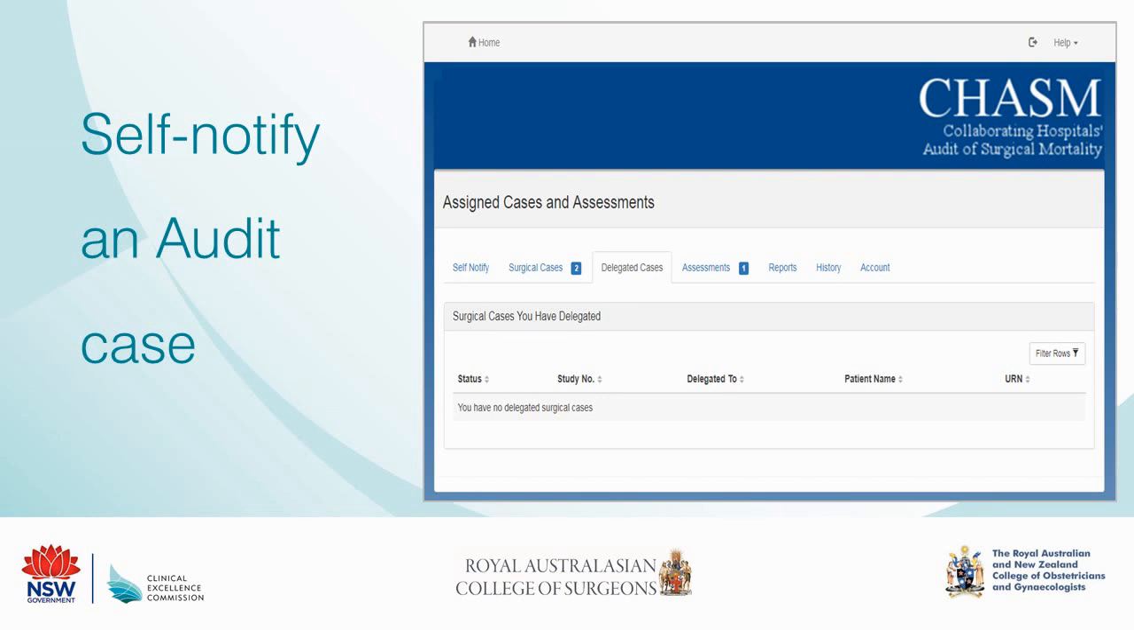This Fellows interface has been enhanced to enable users to generate a notification of death. From this notification of death, the interface will create a new case with a unique study ID and enable you to complete and submit the surgical case online. Once a case has been created, it can also be delegated. Instructions on how to delegate are given later in this presentation.